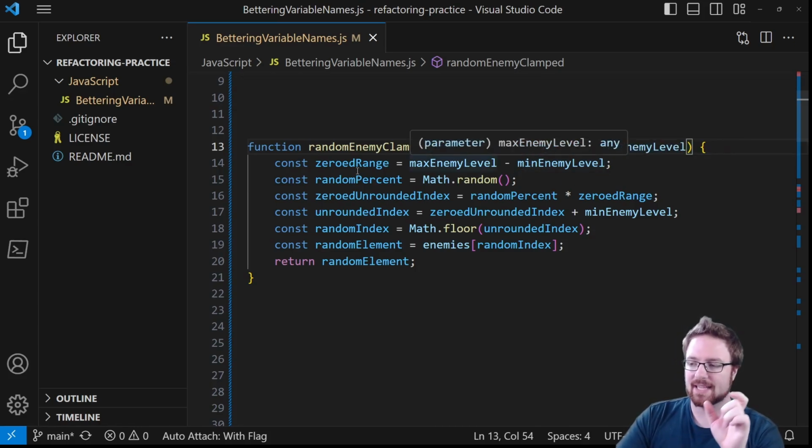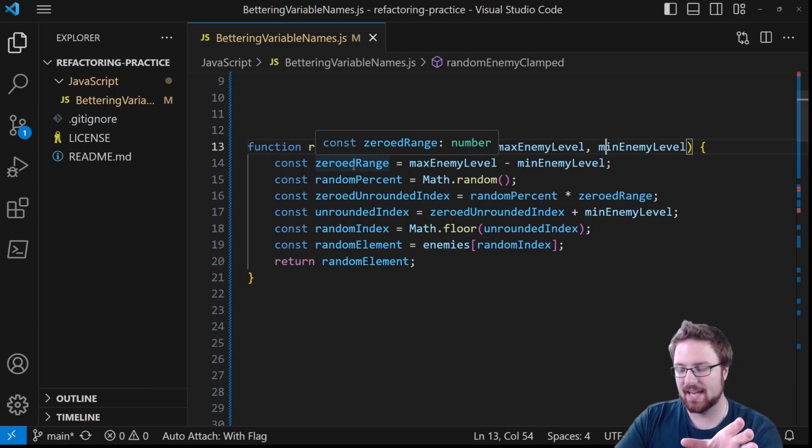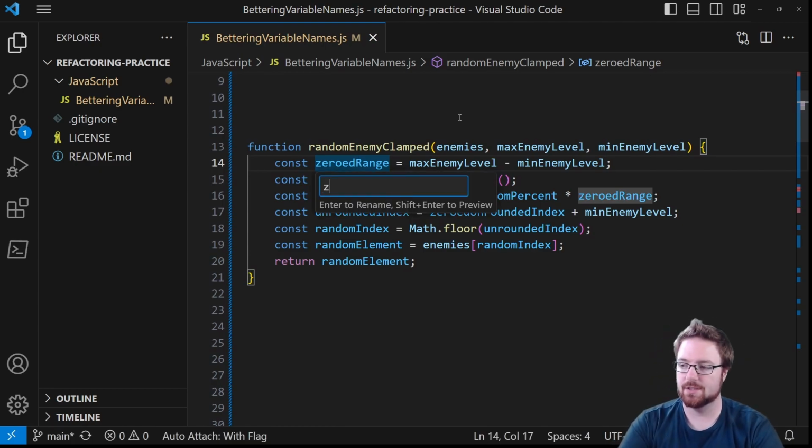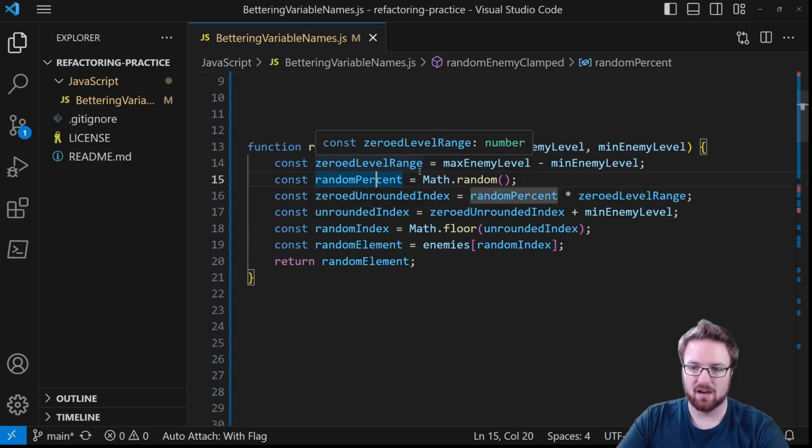So now let's go through and let's take these accurate names and make them contextual. So in this context, what is the zeroed range going to be called? What is a better name for it given the context? Go ahead and pause the video if you want, take a few seconds to think about it. When you do these names, it's totally appropriate to spend a little bit of extra time than you usually would on the name. But ultimately, you can always come back and give it a better variable name if you want. I'm gonna call this zeroed level range. Random percent, honestly, it's still just a random number, so I'm just gonna keep that the same.